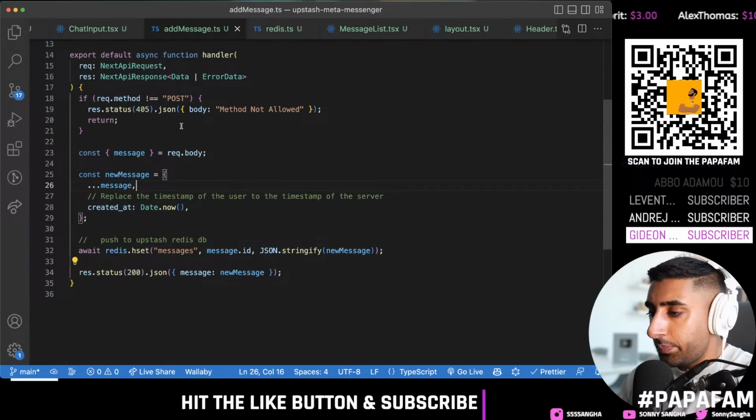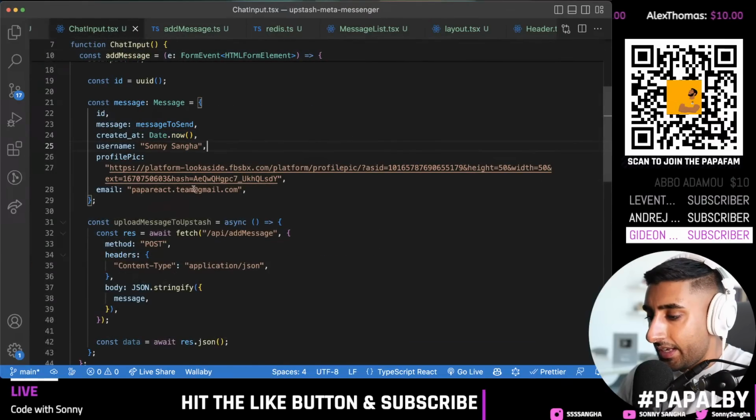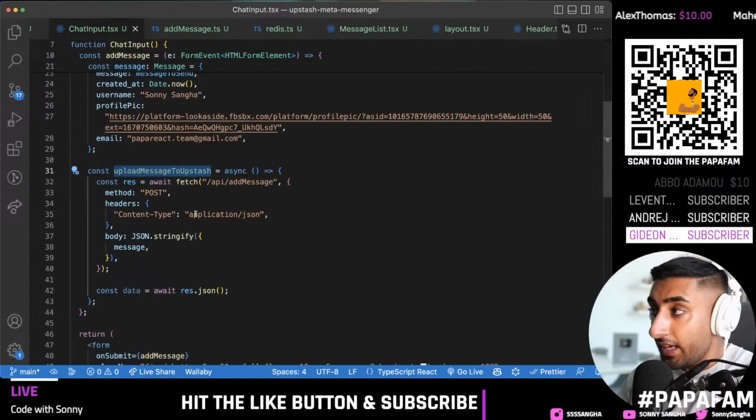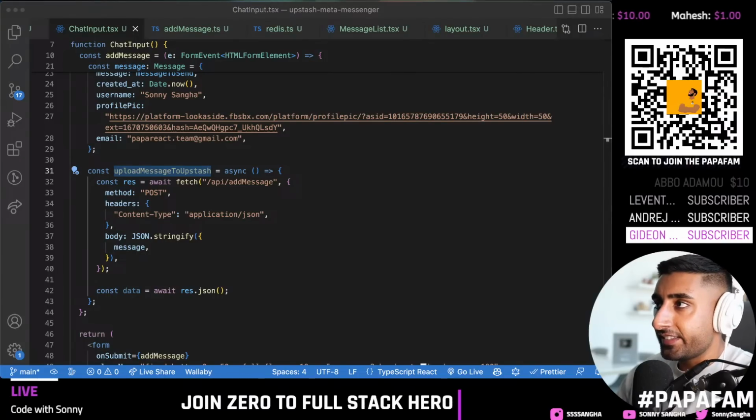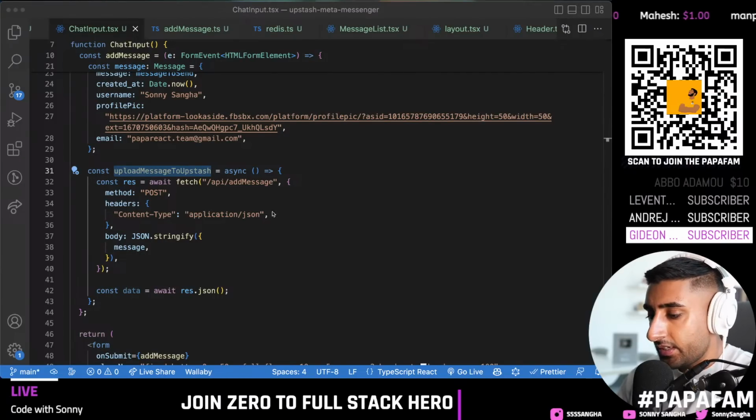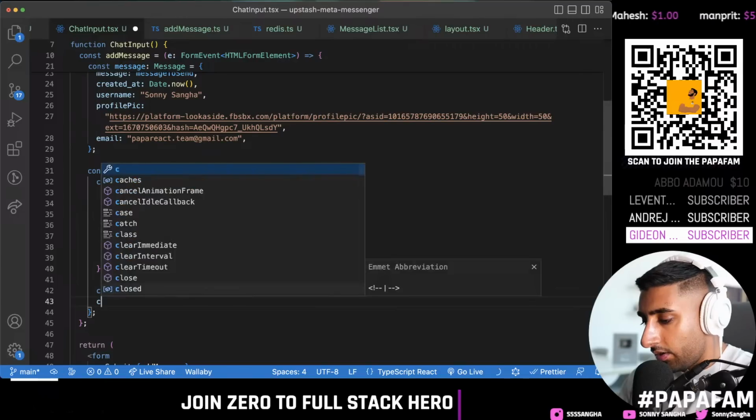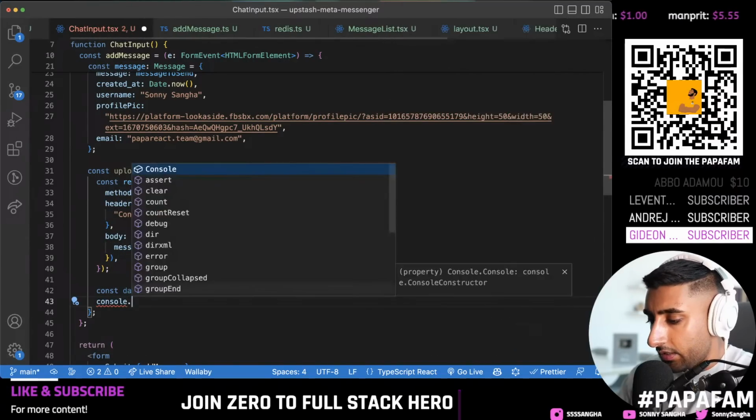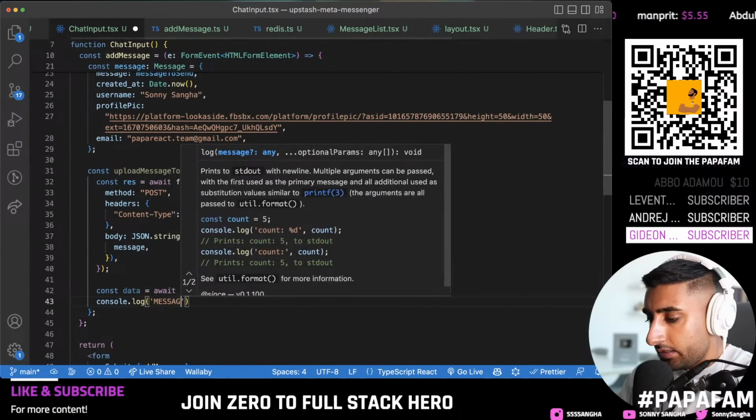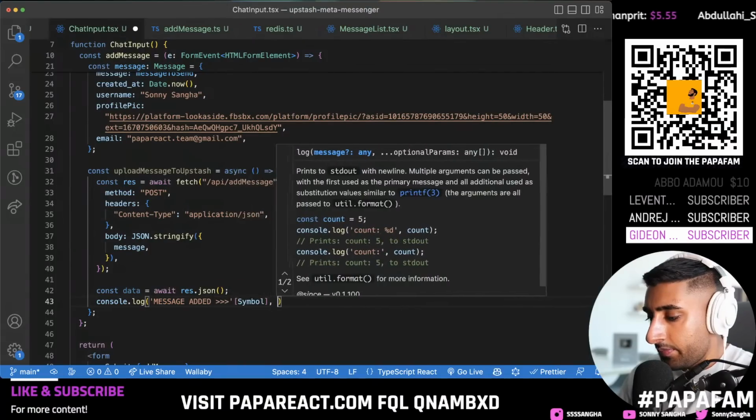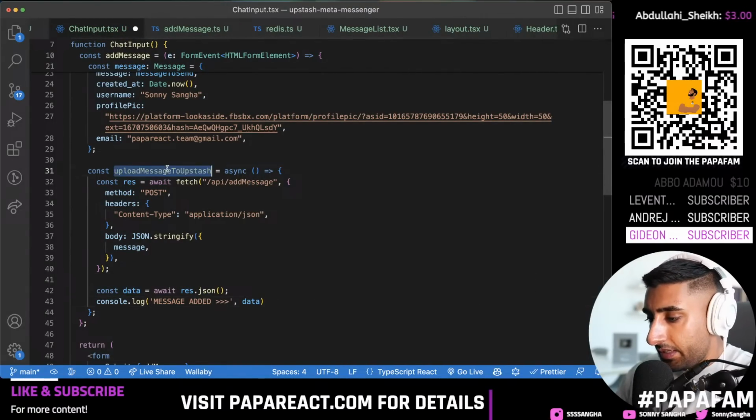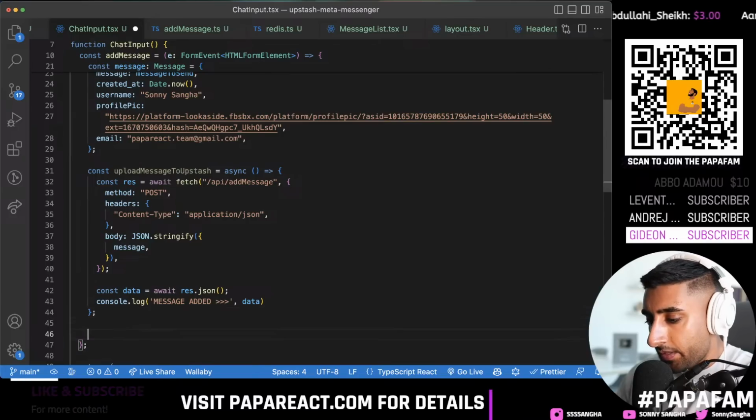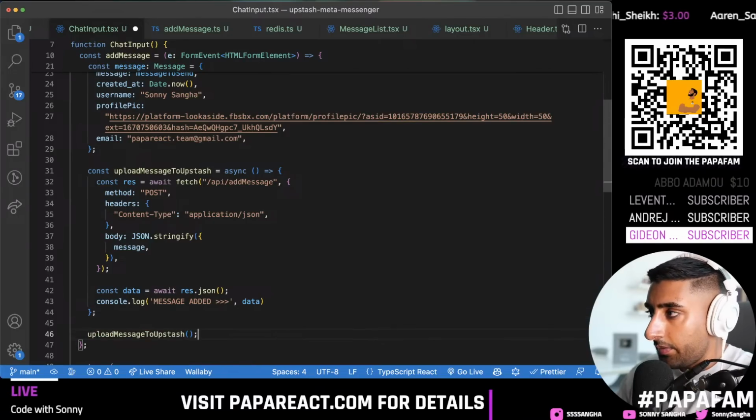Great. So at this point, we can go back to our chat input and this will have a place to hit. That's pretty damn good, so we can actually go ahead and test this out. First things first, I want to just console log at this point, say message added, bam, bam, bam, and then I'm going to say data, right? And I'm simply going to call this function here. Just like that, I'm going to call the function, right?